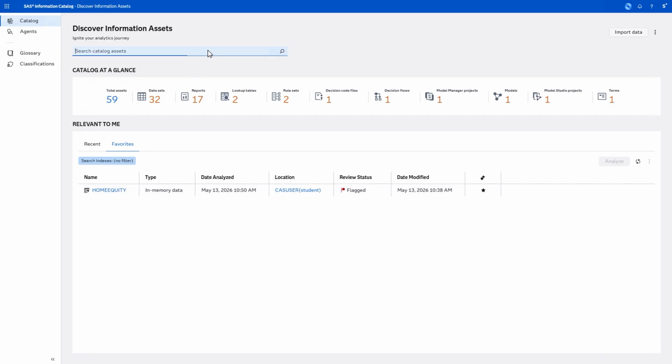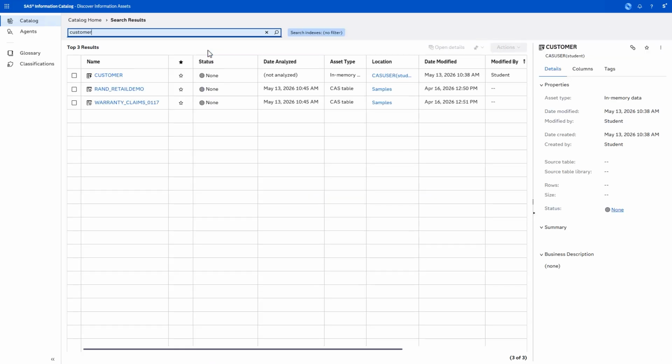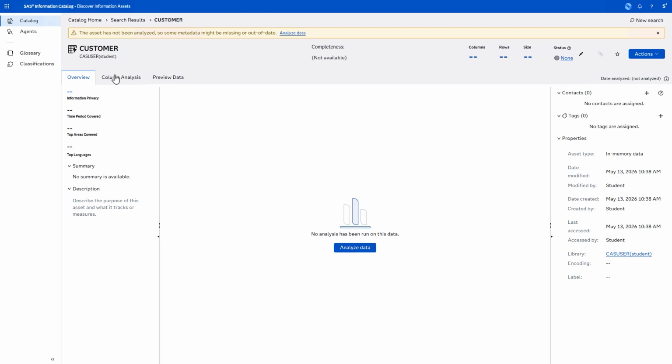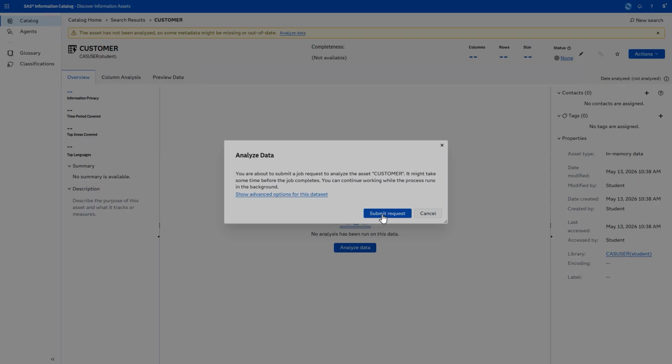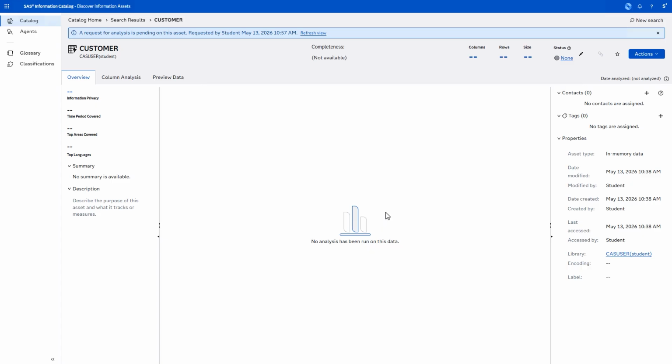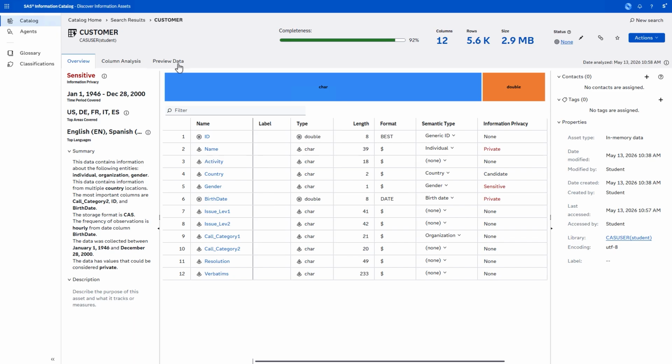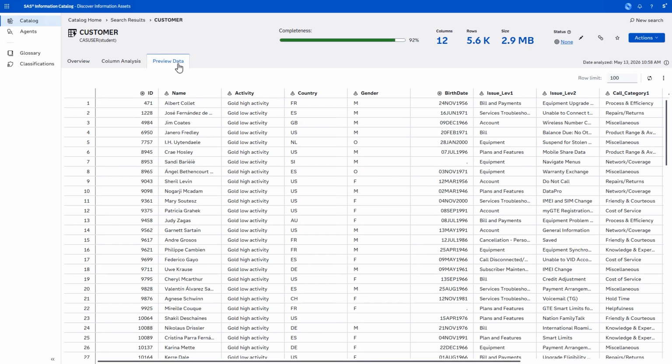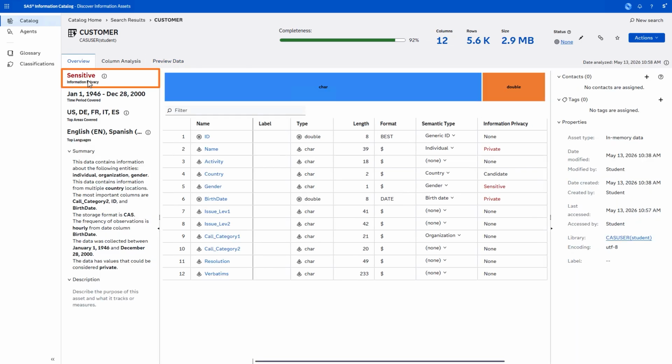Let's take a look at another table that has more private information. In the search field, type Customer. Click to open the Customer table, then analyze the table and wait for Information Catalog to generate the metadata. First, select Preview Data to examine the columns and data values. Notice that this table includes columns such as name, gender, and birth date. On the Overview tab, the Information Privacy flag has been set to Sensitive.